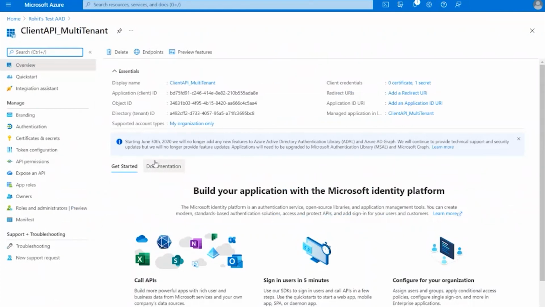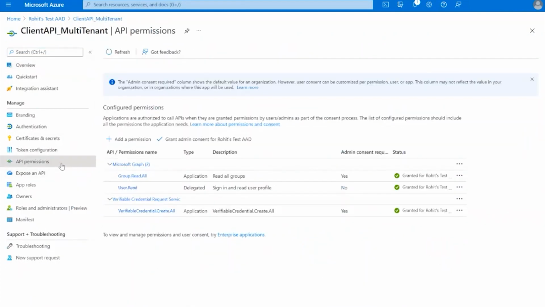What I'm calling out, you need to make sure that you have given the API permission to the service principal name. So the verifiable credential request service principal has got verifiable credential create all permission, and you've also granted the admin consent for this directory. So these are some key core prerequisites.